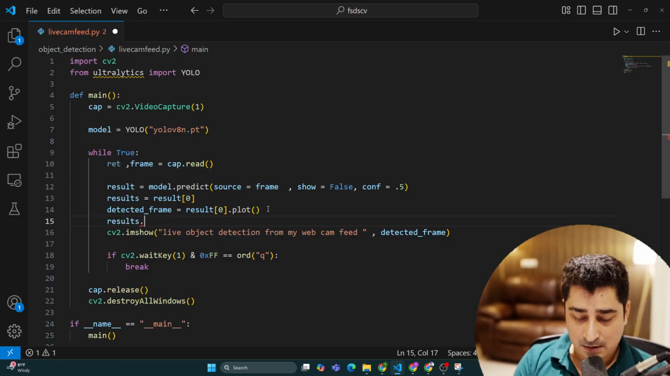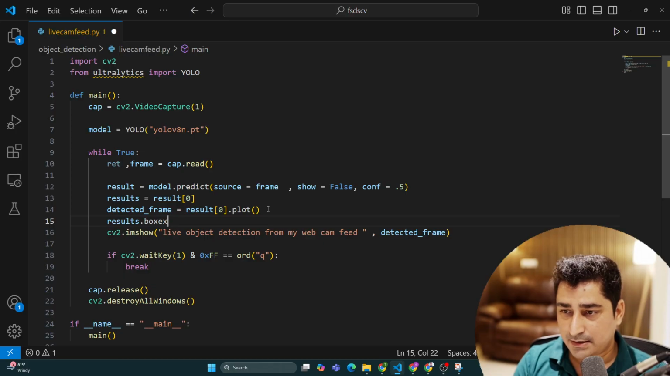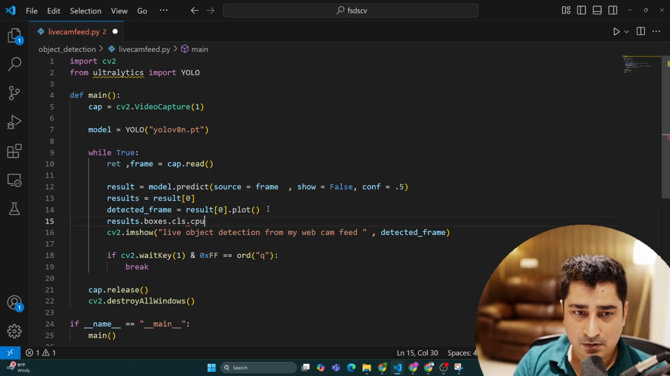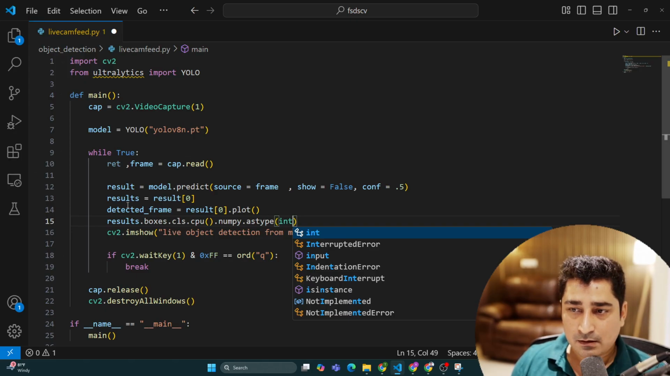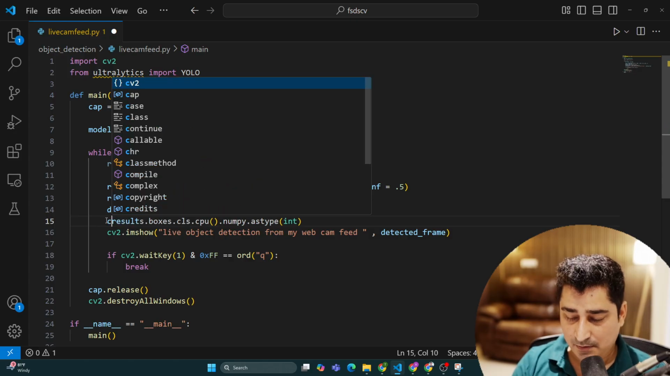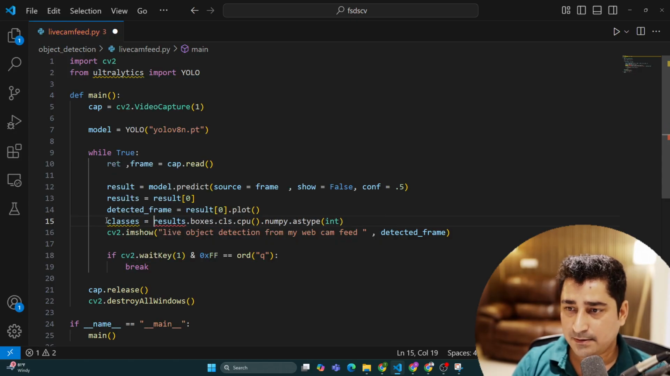That results dot boxes, yeah, boxes dot class dot cpu dot numpy dot astype integer. Now this is going to give me classes.